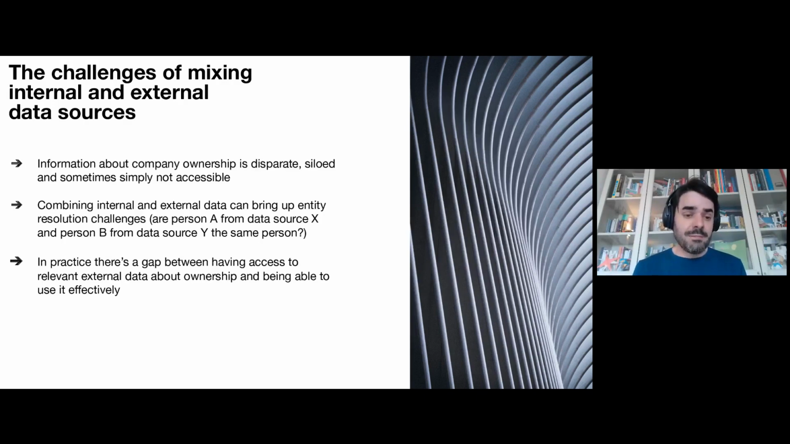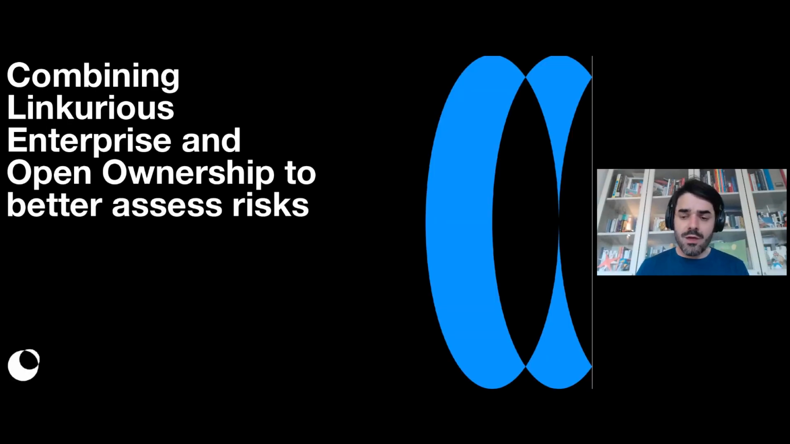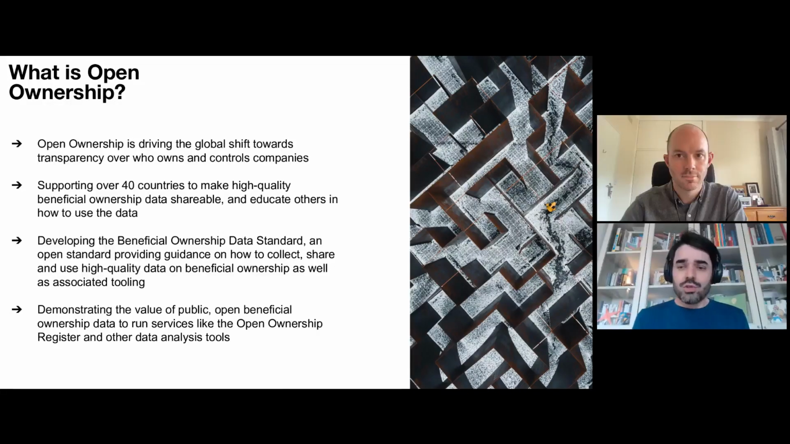What all that means is that in practice, there's a gap between having access to relevant external data about ownership and being able to effectively use it in your anti-financial crime processes. So with this intro, I want to discuss a little bit how to tackle that challenge. And today we are going to view how combining Linkurious Enterprise and OpenOwnership can help better assess risks. And with that, I'm going to leave the floor to Stephen.